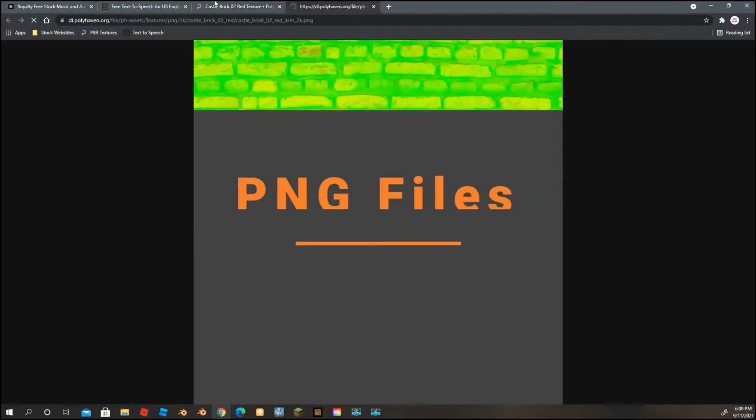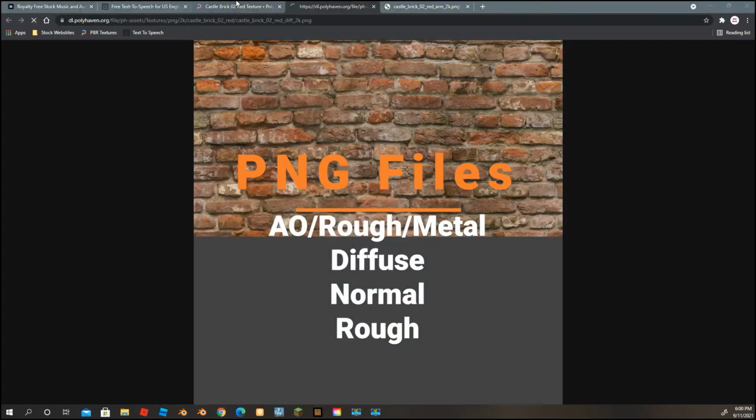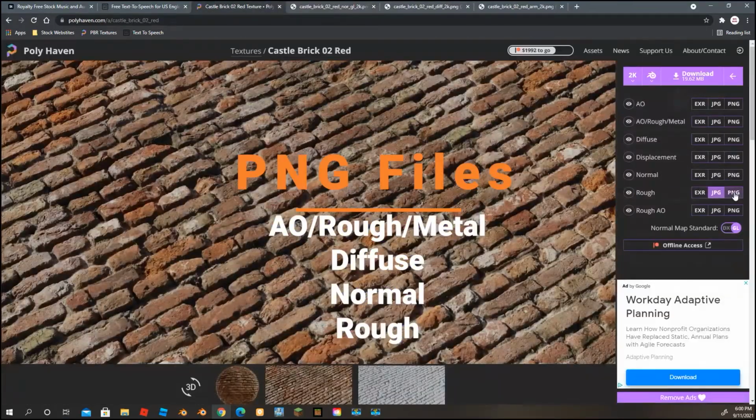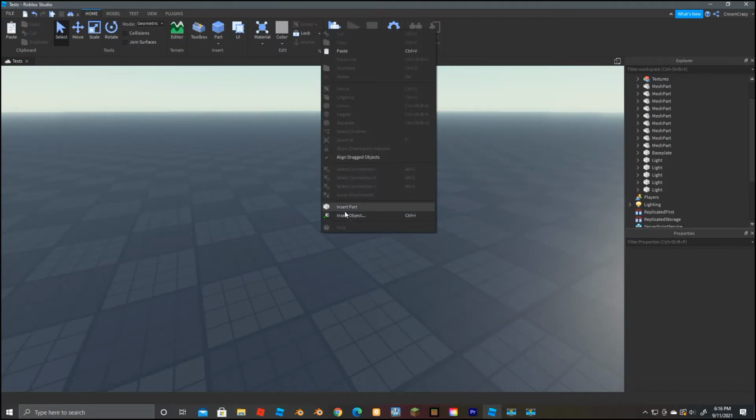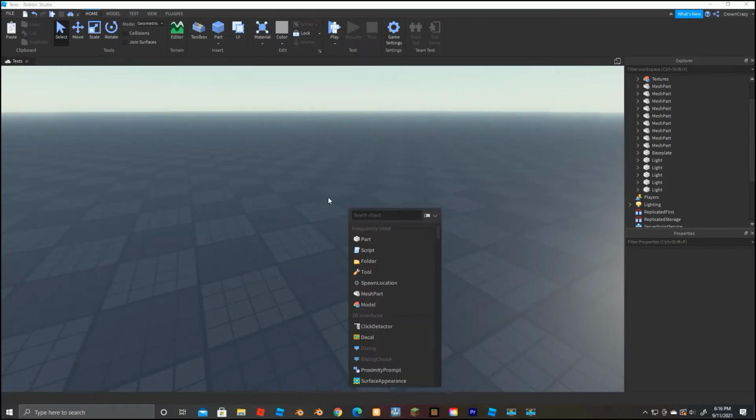Then click on the PNGs for AO/Rough/Metal, Diffuse, Normal, and Rough. Download these images. Now, in Studio, create a mesh part and add a surface appearance to it.